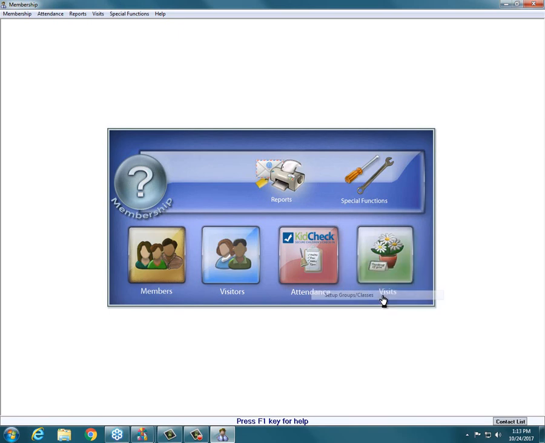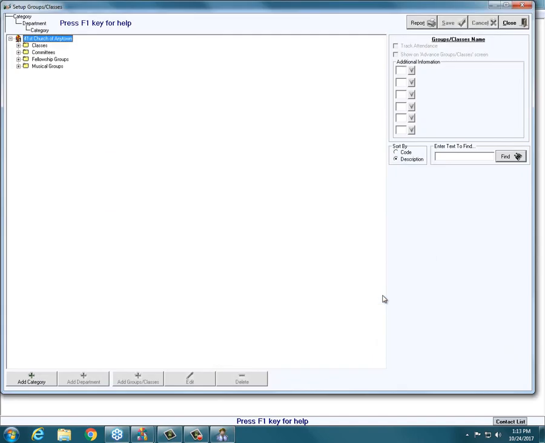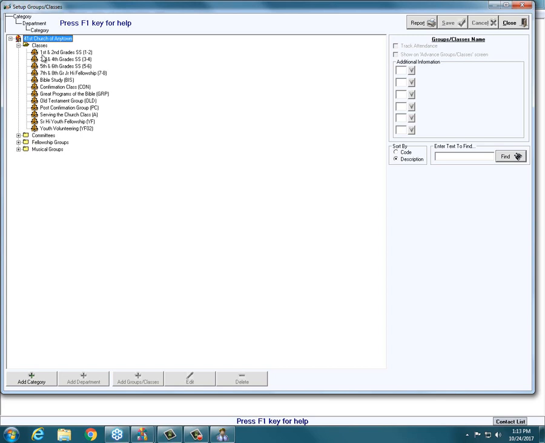So if I click on our Setup Groups and Classes button here, it takes us to this window where you've got a hierarchical structure, easy for me to say, up here in the upper left-hand corner, where you've got all of your classes grouped in here, your committees grouped in here, etc. So you can organize this however you see fit in here.